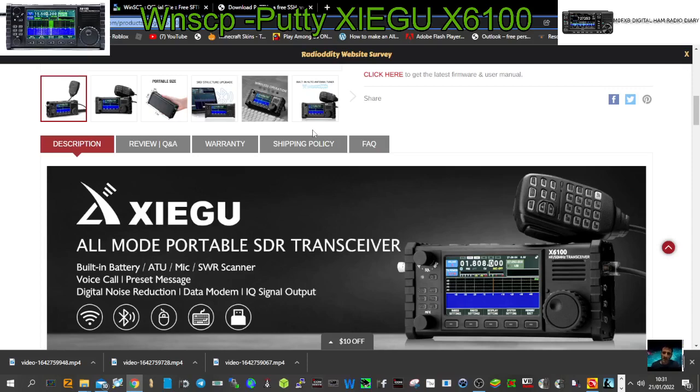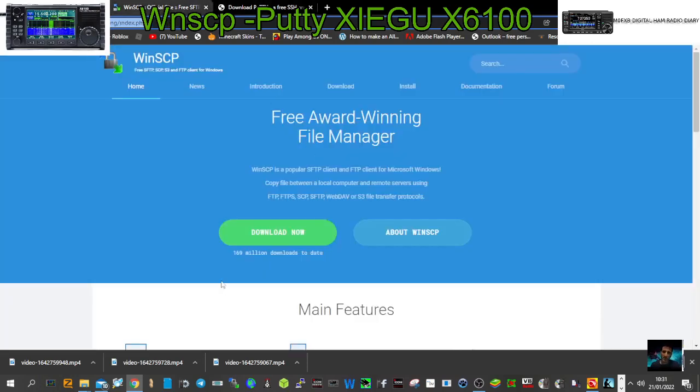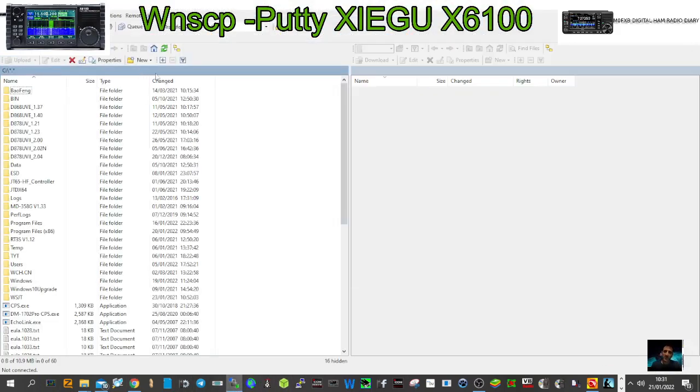Okay, we'll quickly watch how to get your IP address into your XIEGU, and then we'll show you what you can do with it. So we have WinSCP here, which I'll put the link in the description. And once you open that, it will look like this here.